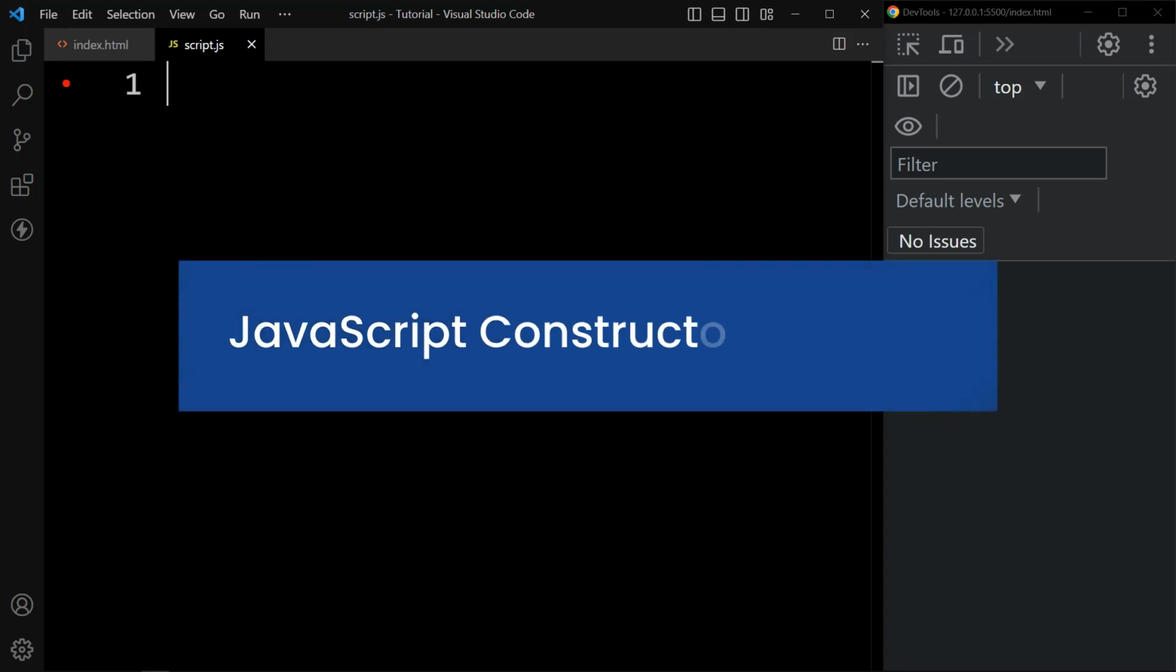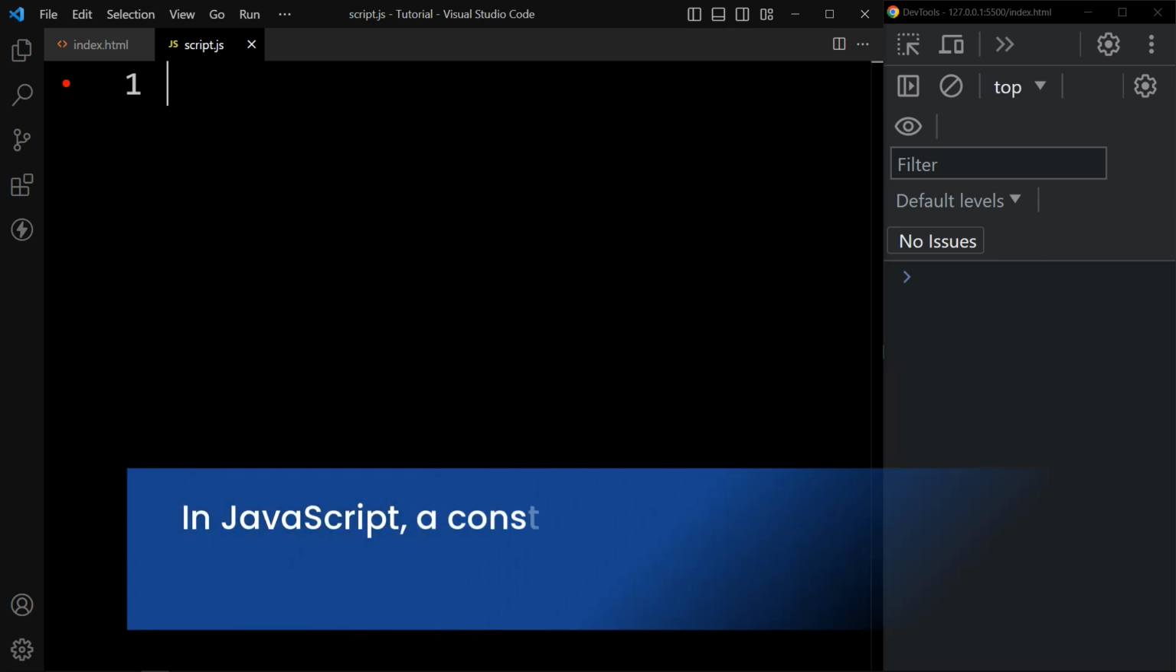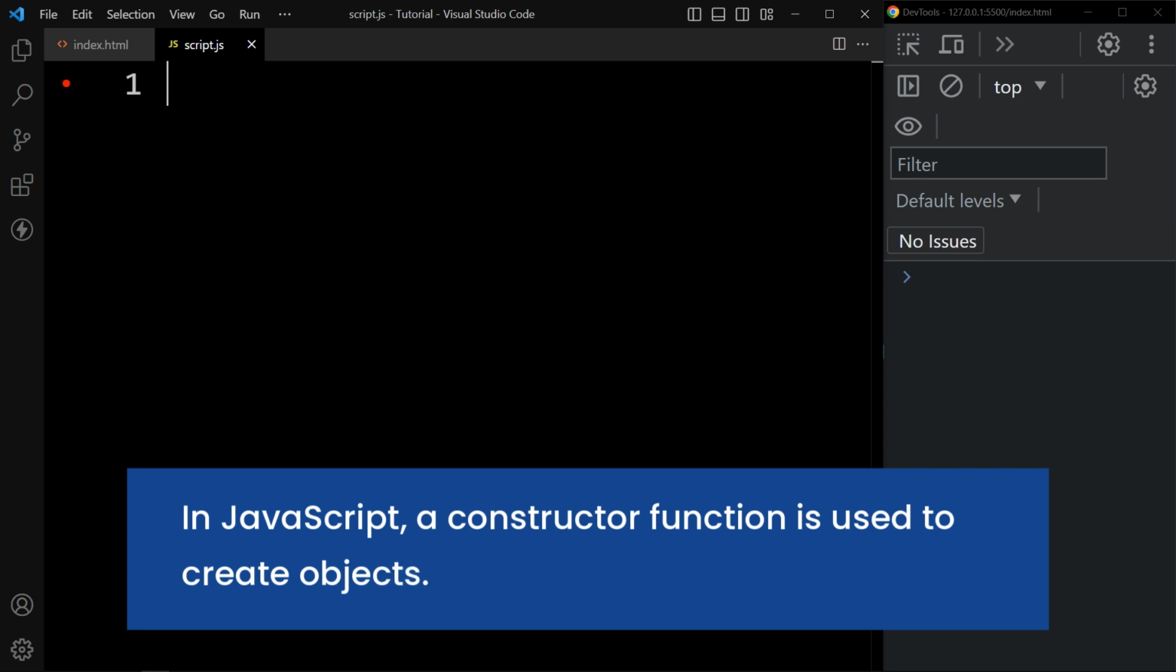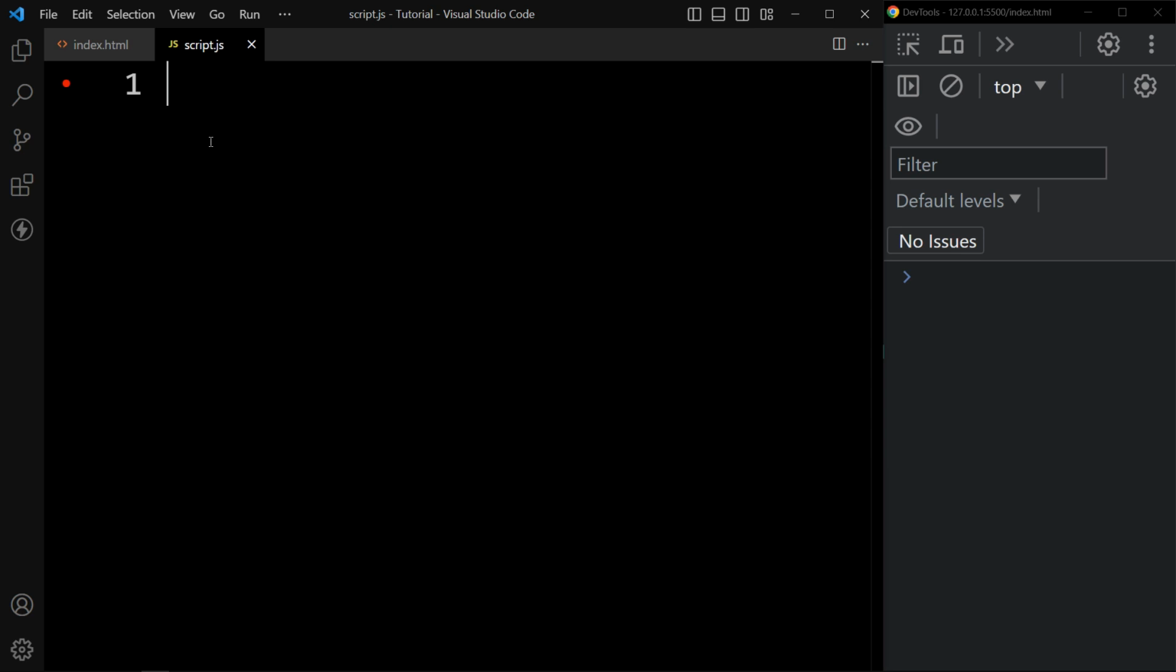In this tutorial, you will learn about JavaScript Constructor Function and how to use the new keyword to create an object. In JavaScript, Constructor Function is used to create objects. Let me create an object.